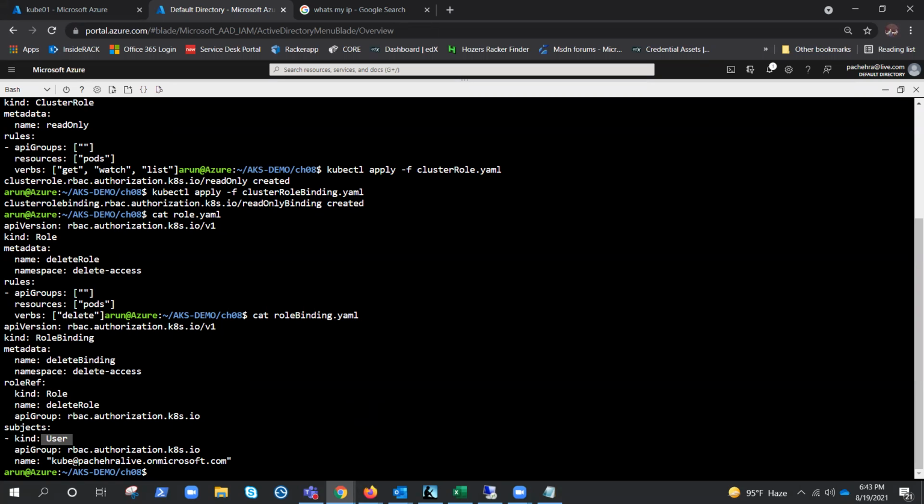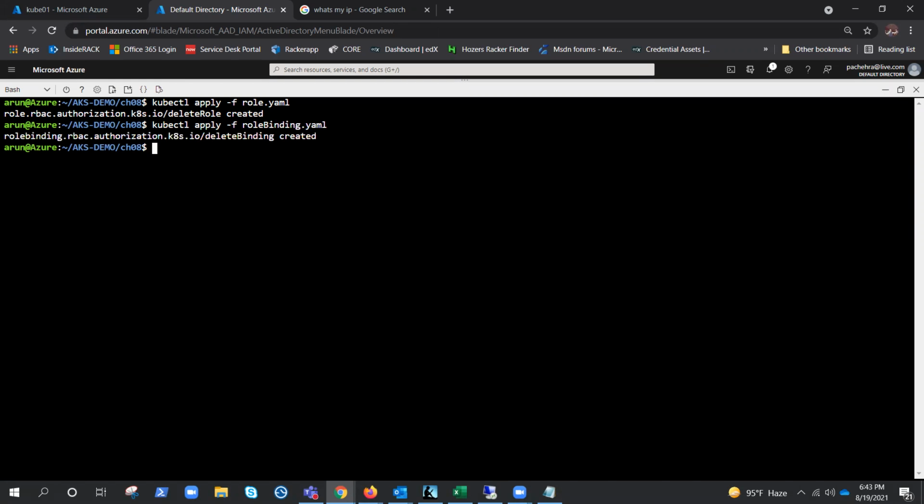So we need to run the, let me clear this out first. Clear. kubectl apply -f role.yaml file. We need to create this role, then kubectl apply -f role binding.yaml files. Everything is all set as of now.